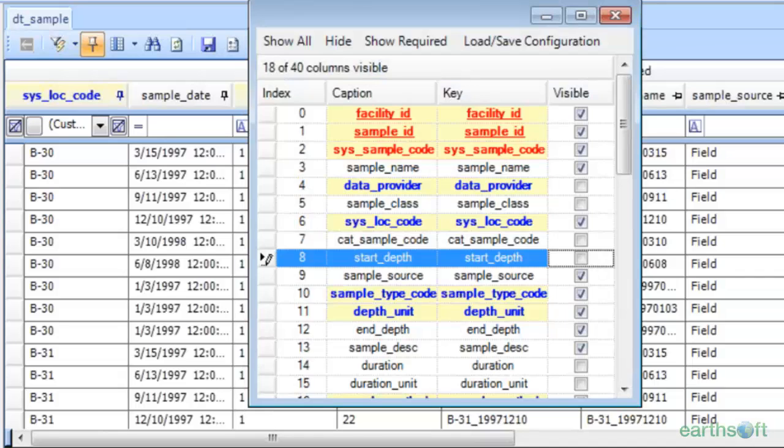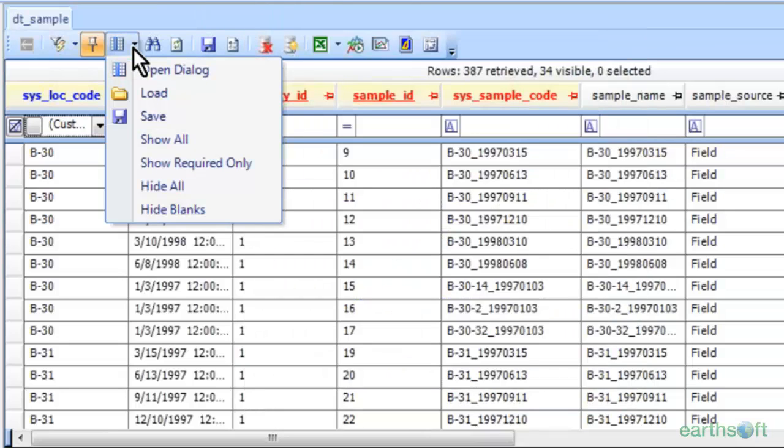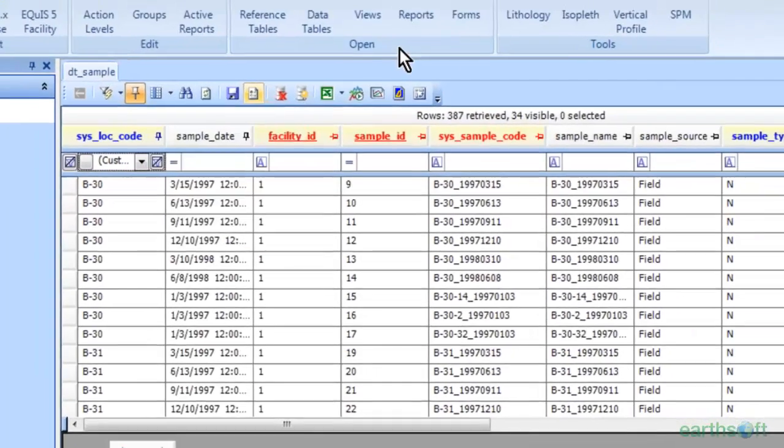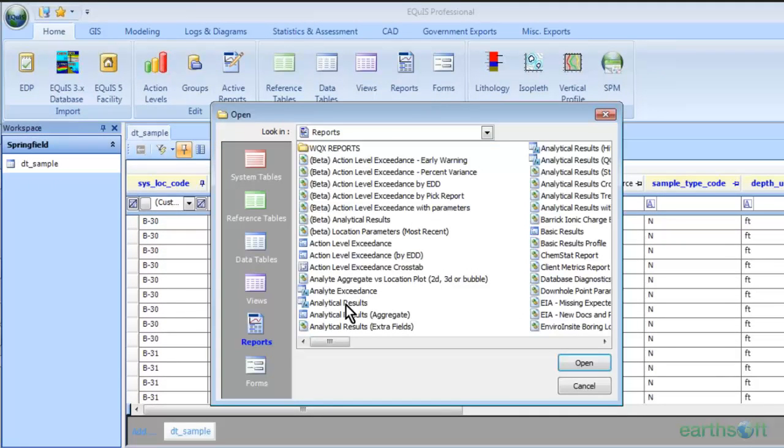Okay. The next thing I want to look at is, I think that's it here. What I'm going to do is run a report. Do your basic analytical results report. I'm going to choose a pick report.